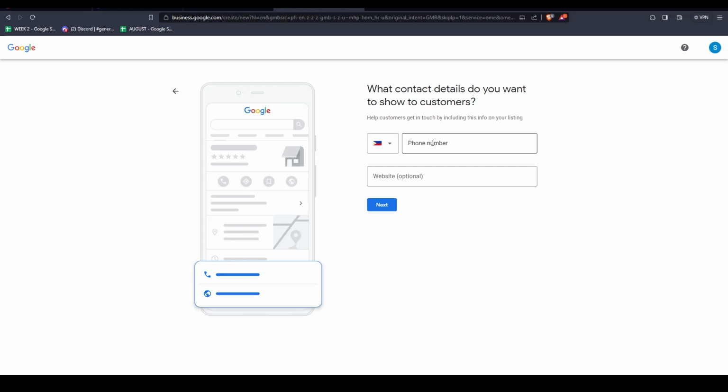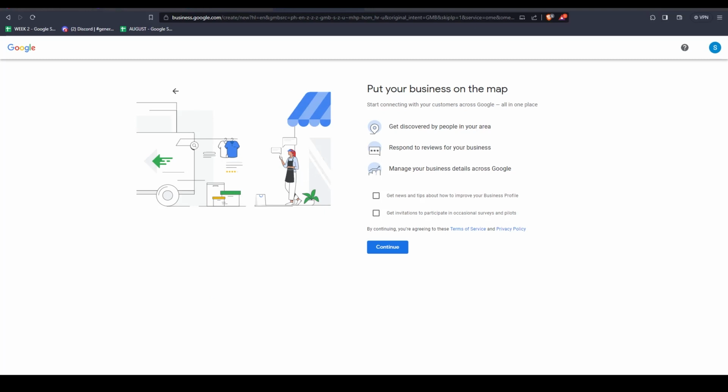Next up, we're going to be providing our contact details. So include your business phone number, and if possible, include your business website as well. And of course, enable the option to get discovered, to respond to reviews, and to manage your business details on Google. Feel free to also subscribe to the Google newsletter for news and tips for managing your business and anything Google business related. If you do want to receive these updates, check the box. Otherwise, leave it unchecked and then press continue.